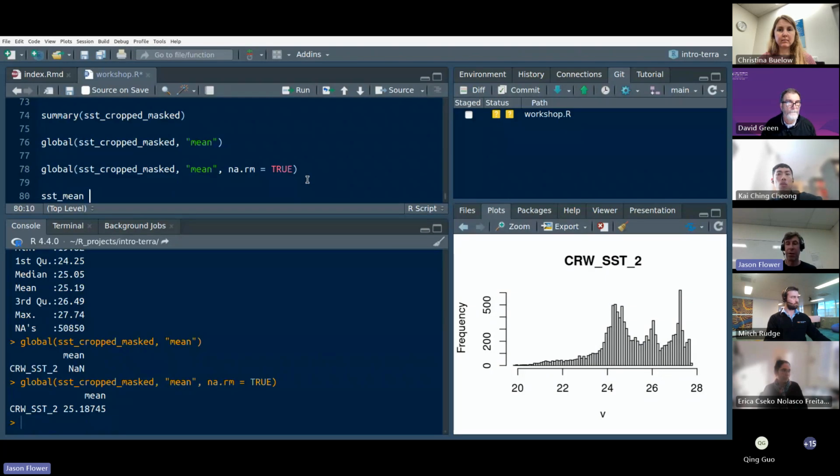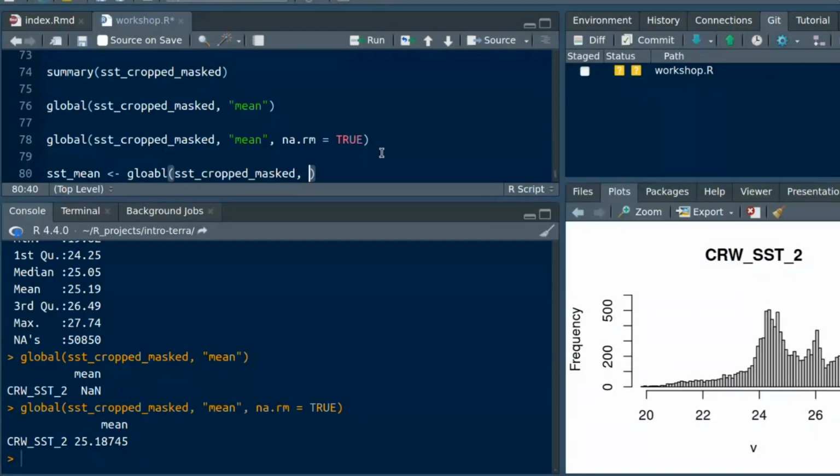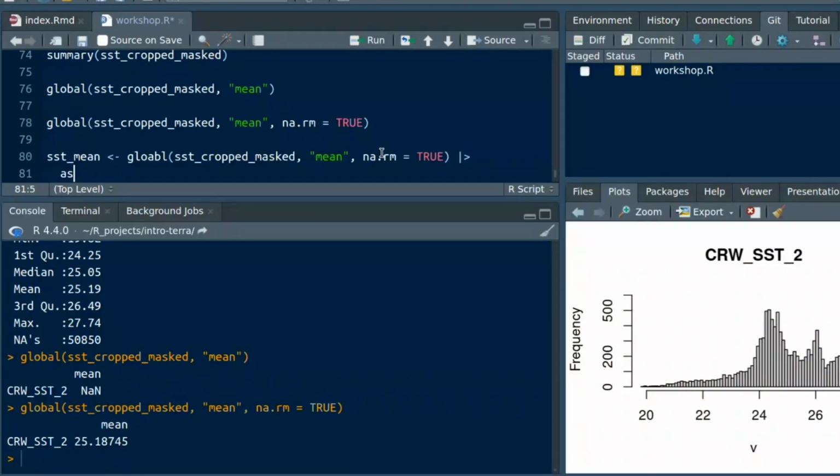So I want to save this because I'm going to do something with it in a minute. So I'm going to do exactly the same thing I did before. I'm going to do my SST cropped underscore mast. I'm going to do the mean value. I'm going to do NA remove equals true. And then I'm just going to pipe on the end. So I'm going to do one more thing, as dot numeric. So that changes it from a data frame into just a single value. And I will run that.